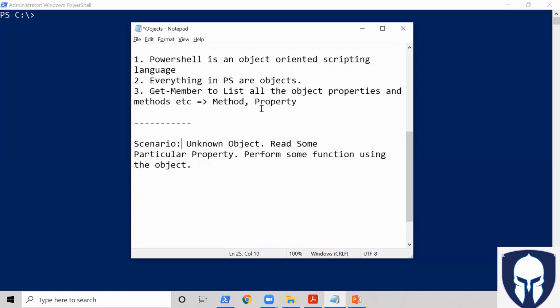Let's say now you are an IT administrator. And what is the scenario? Your manager is asking you, let's say a new piece of software is introduced, and you want to know what all the things inside it are, because it is new and you don't know what it is. You want to read a particular property from that particular software or hardware.